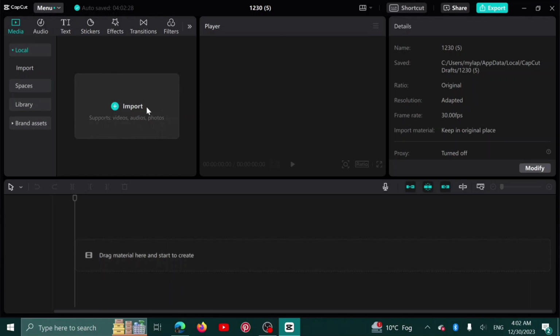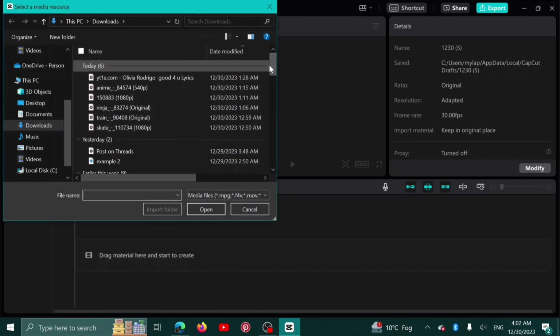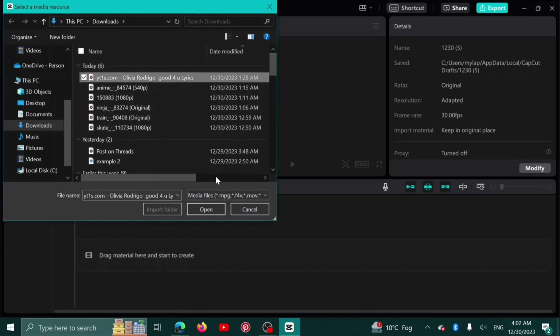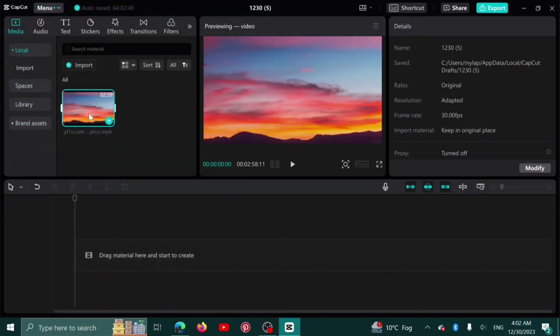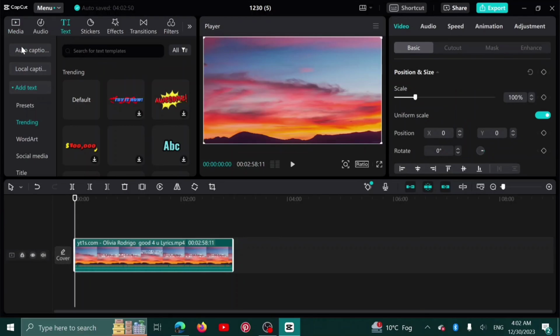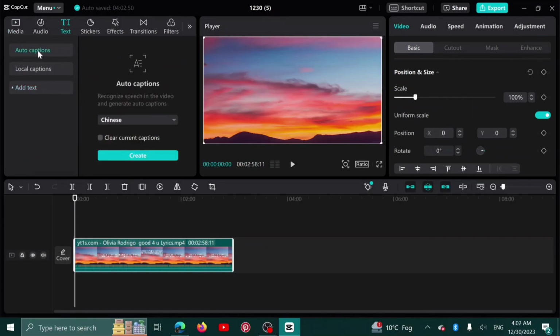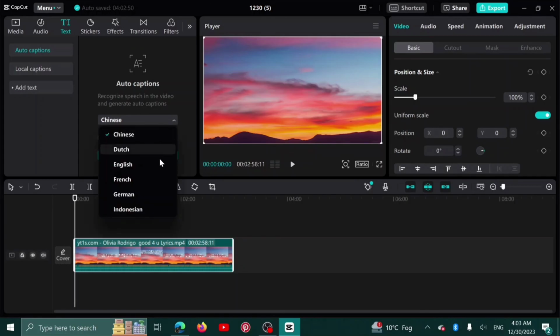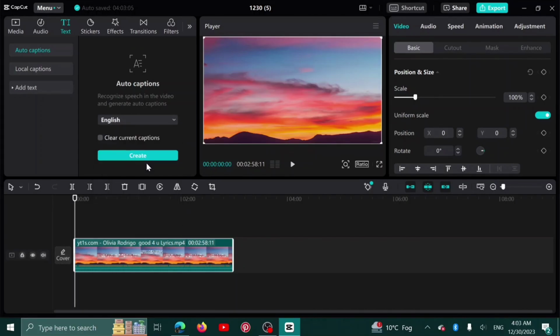Let's begin. You have to import whatever video you want to add your lyrics to and then drag it down here. Then go to text and here you have this option of auto captions. Click on it and select the language that you want your lyrics to be in. And then click on create.